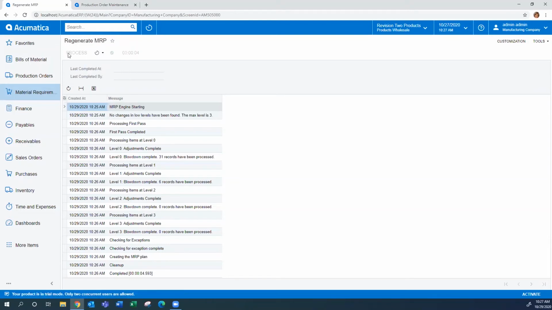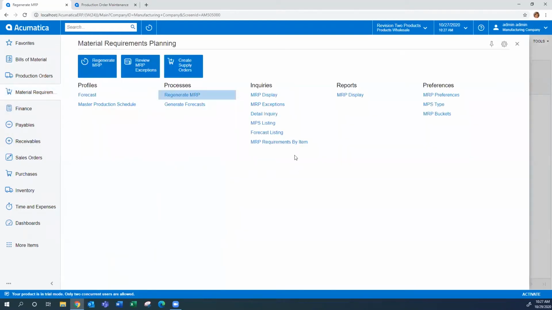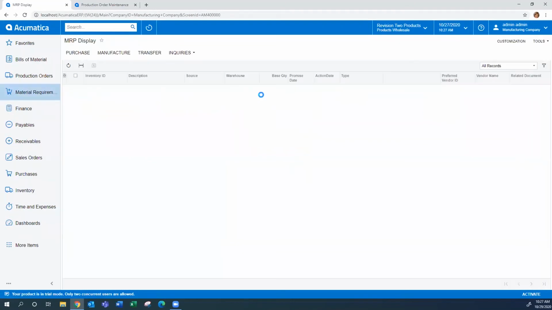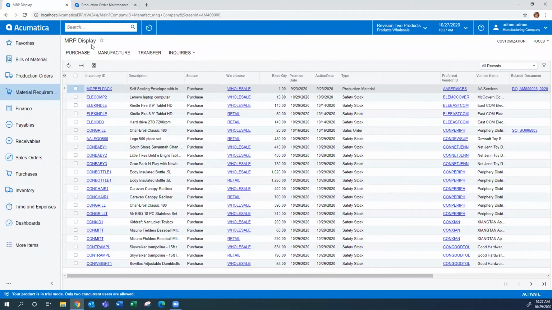So again, generating the MRP looks at all of those factors that I mentioned before, your current inventory levels, your current transactions in the system, possibly the scheduled activity and the forecasted activity, throws it all up in the air, and then lands in a couple of different places. The first one of these is the MRP Display. And I like to refer to this as Acumatica suggesting to you anything that you need to do that you have not yet done. So this is typically going to be anything that you need to purchase, or anything that you need to manufacture, or anything that you need to transfer from another location.